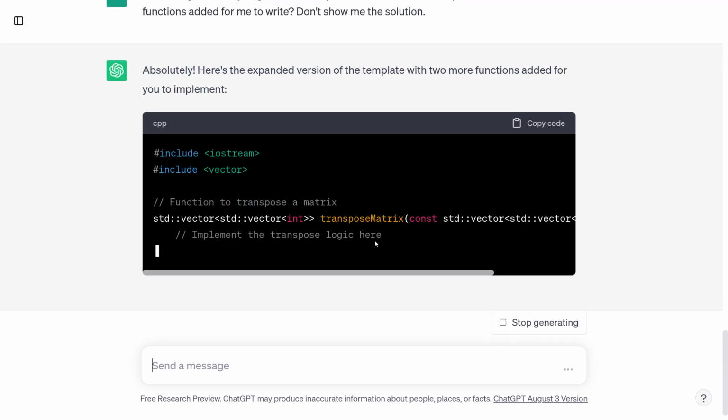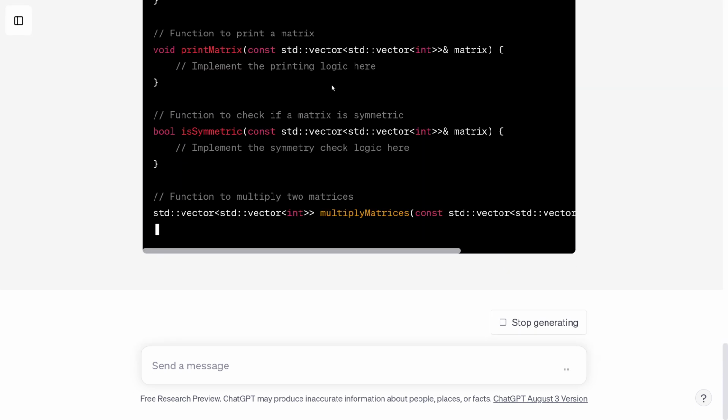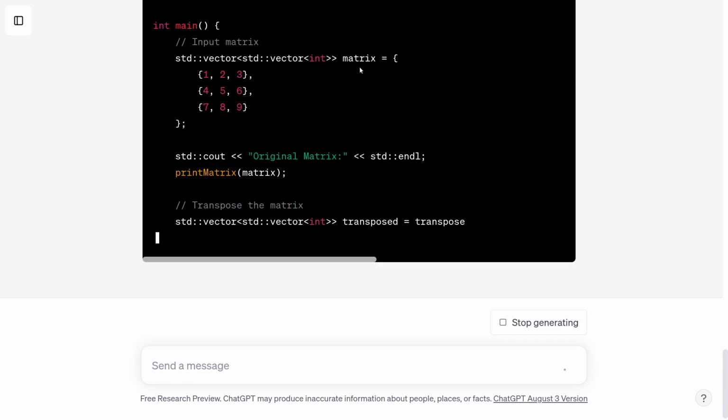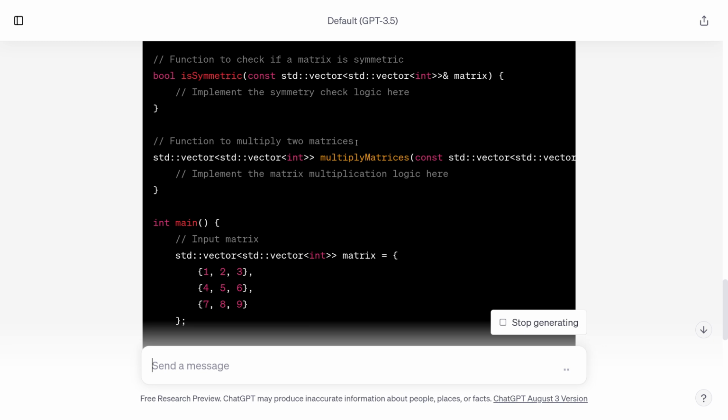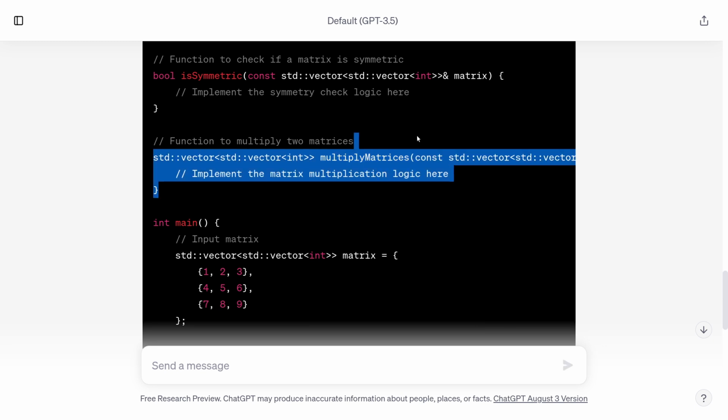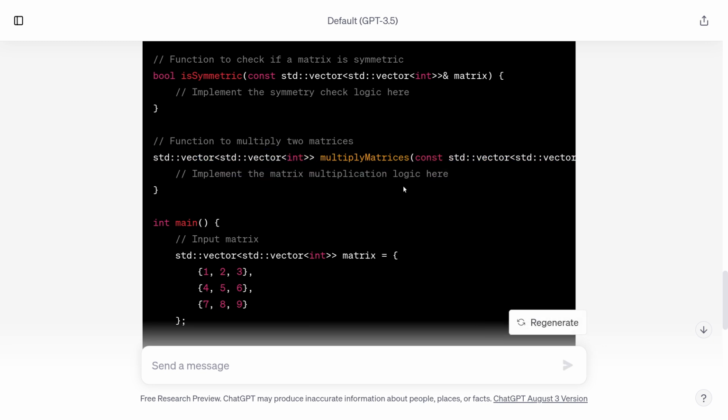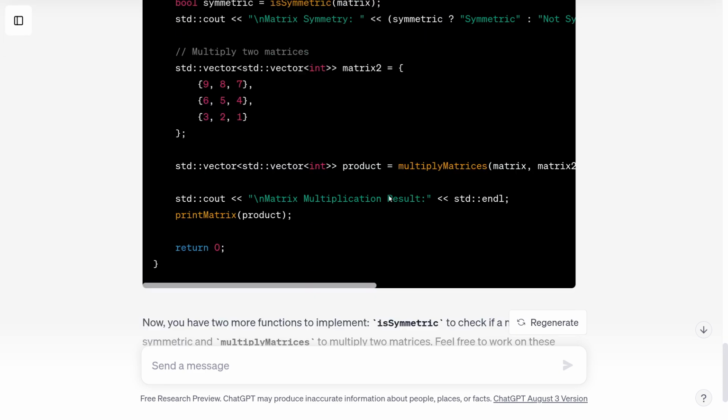Absolutely. Okay, here's the expanded template. There's transpose matrix, there's print matrix, there's is symmetric. Okay, that's good. Oh, I'm going to pass on this. There's multiply matrices. So we've all written matrix multiplication before, and without spoiling anything, we might need to do that later in this course. So I think I'm going to hold off on multiply matrices.